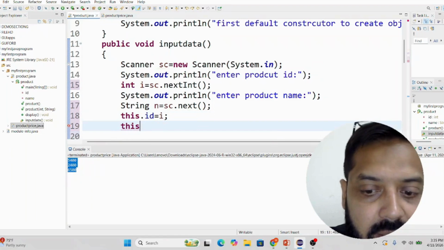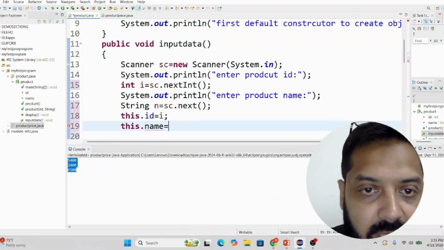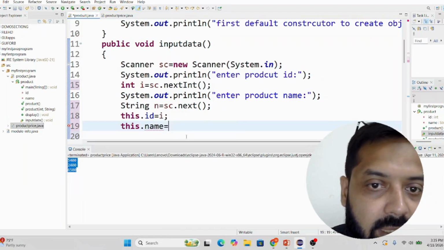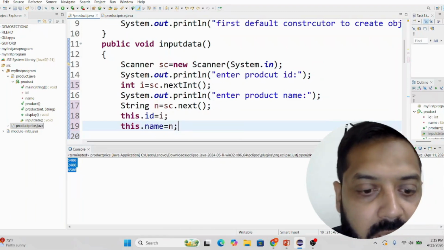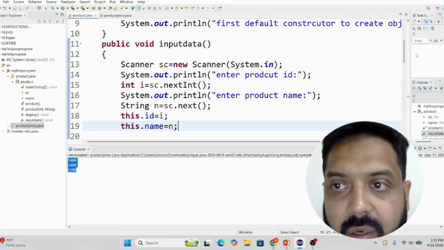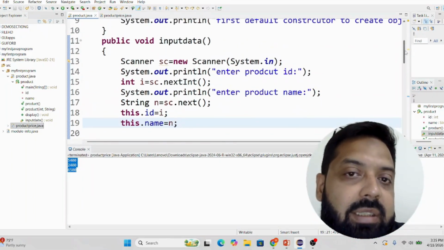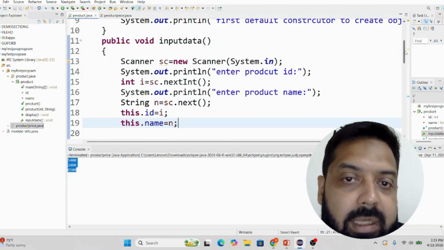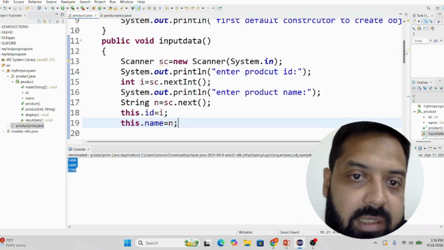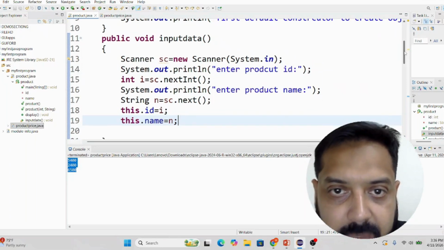Similarly, this.name basically points to the current instance variable, and it stores the value that it takes from the user. Okay, so this is how you are going to use the input data. Input data is a little bit complex here in Java, but as you use it, you become familiar with it, and the more practice you do, the more hands-on you get with these commands as well.